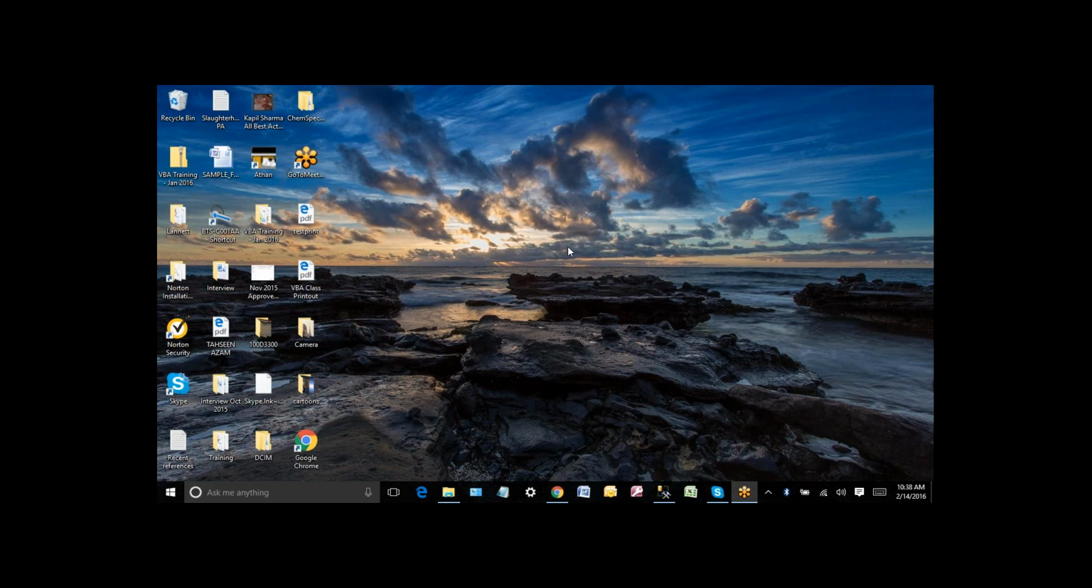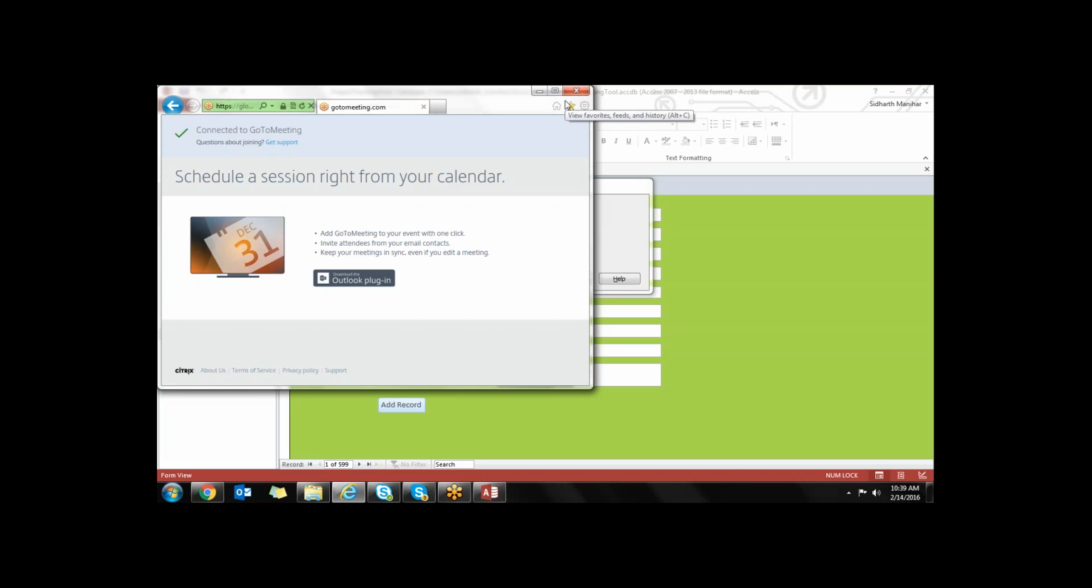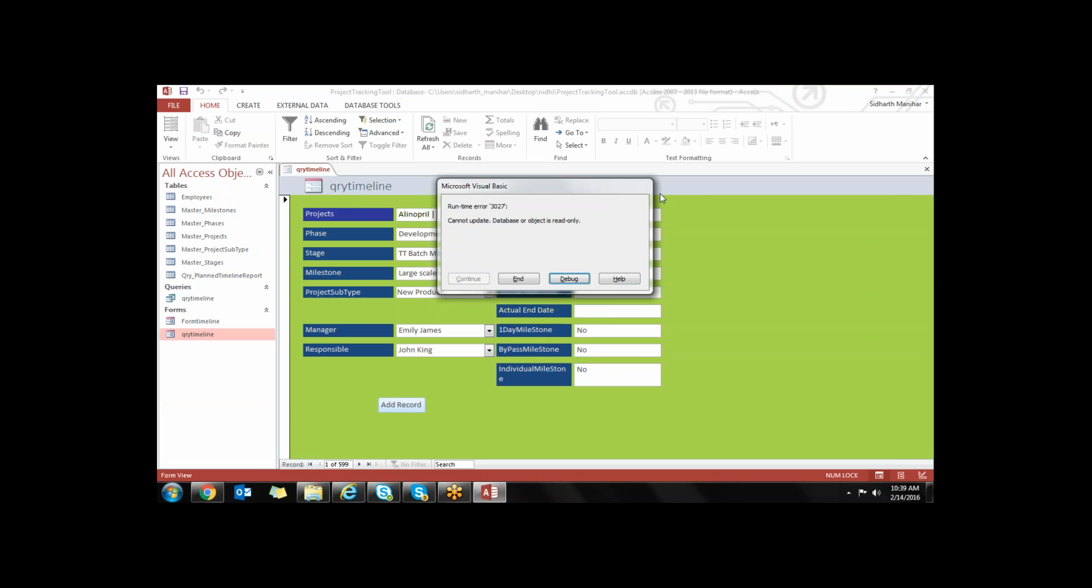Then the error which is showing to me is cannot update database or object is read only. Share the screen. I'll make you presenter. Nidhi, right? Yes. Now you are the presenter. You can share screen. Okay. See this one: update database or object is read only. Go to debug.